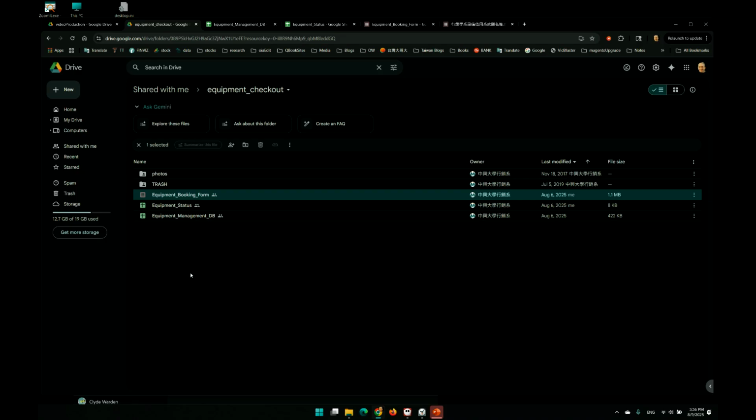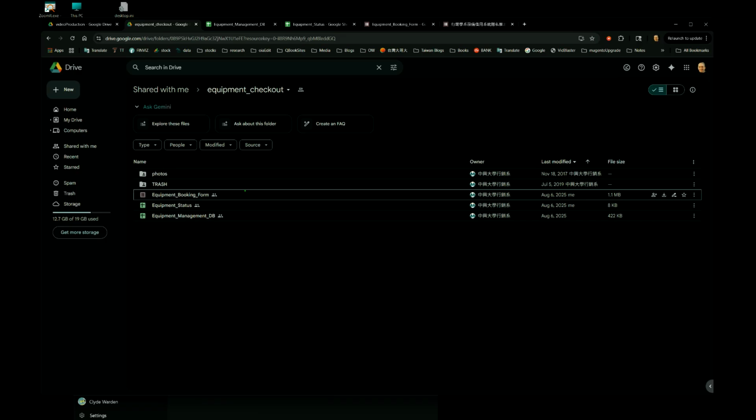You can see here what we have is exactly what we're talking about. We have equipment booking form, we have equipment status, and we have equipment management database. That is 3 files for this whole system. These 3 files are enough to solve the problem we have.